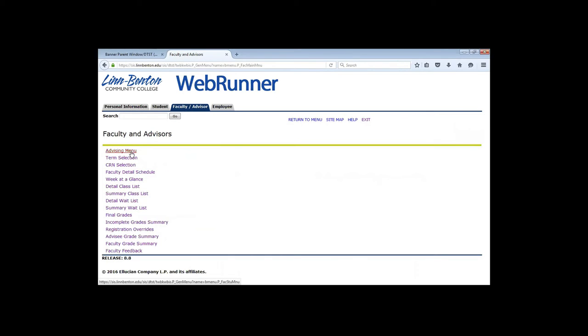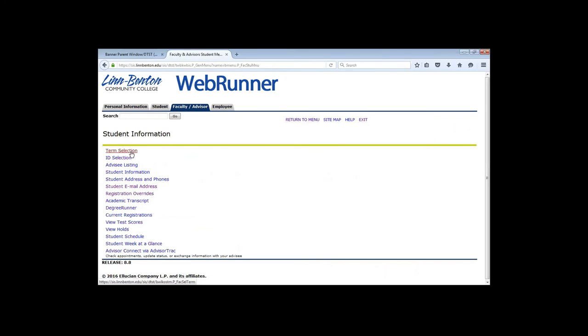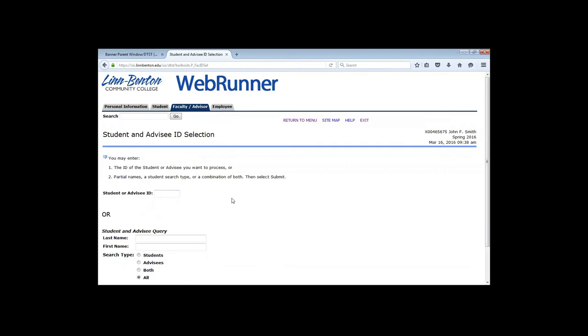So now that we've covered all those, let's go into the advising menu. Again, there's different ways to select people or specific information here. You can go by term. You can put in a specific ID. If you put in an ID for someone that you're not advising, it'll give you a message saying you don't advise the students.